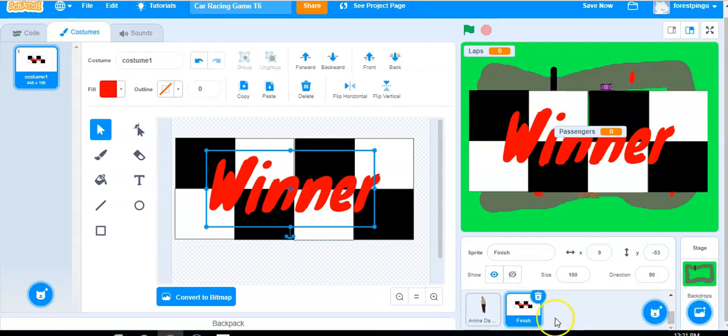That will be displayed when I've completed, I don't know, it's entirely up to you, maybe 2 laps, 3 laps, or maybe just 1 lap. It's entirely up to you. So there you go, there is my finish sprite.